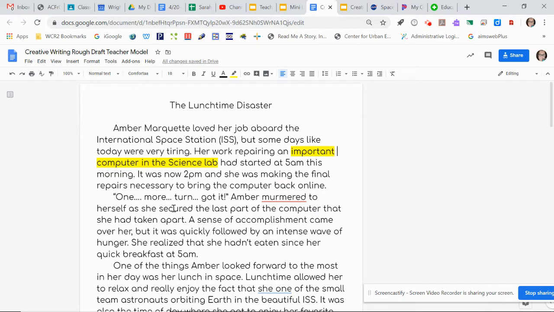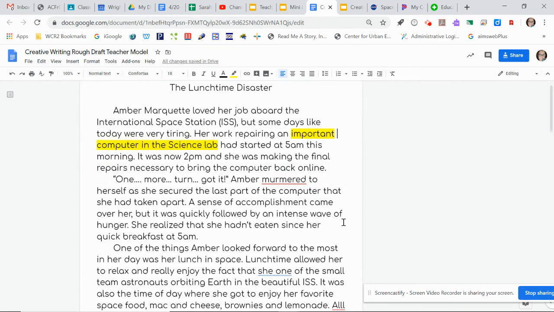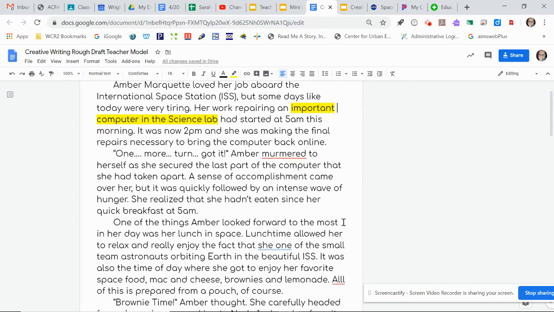One more turn. Got it, Amber murmured to herself as she secured the last part of the computer that she had taken apart. A sense of accomplishment came over her, but it was quickly followed by an intense wave of hunger, and she realized she hadn't eaten since her quick breakfast at 5 a.m.